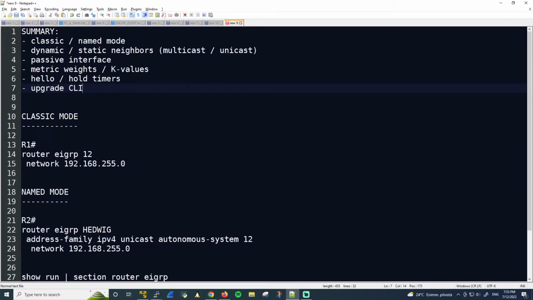Are you ready for more EIGRP? I hope so, because we're not done yet. So if you look at the summary on the top of the document here, we've already covered quite a few of the topics, but now we're going to continue with hello and hold timers.